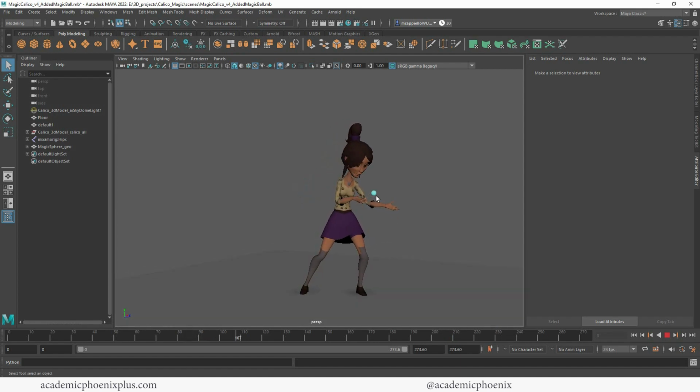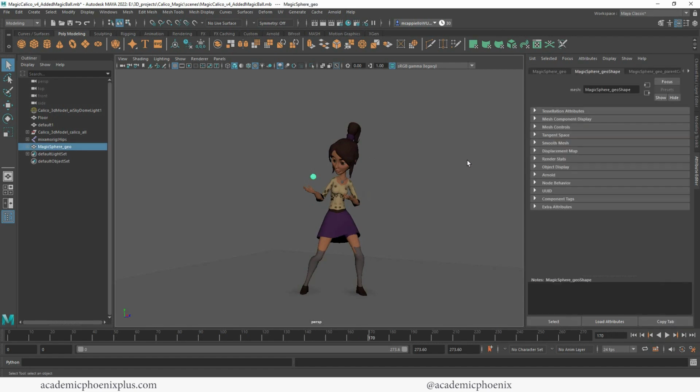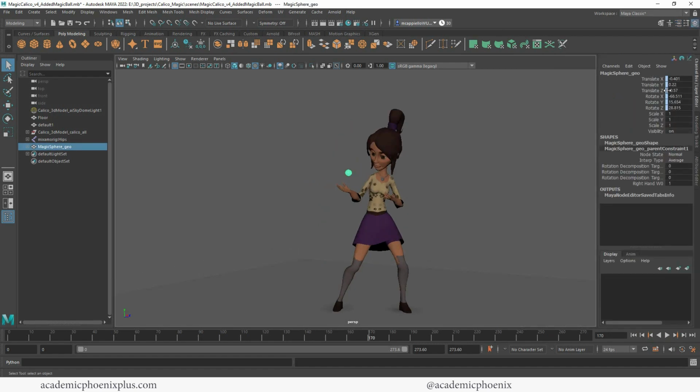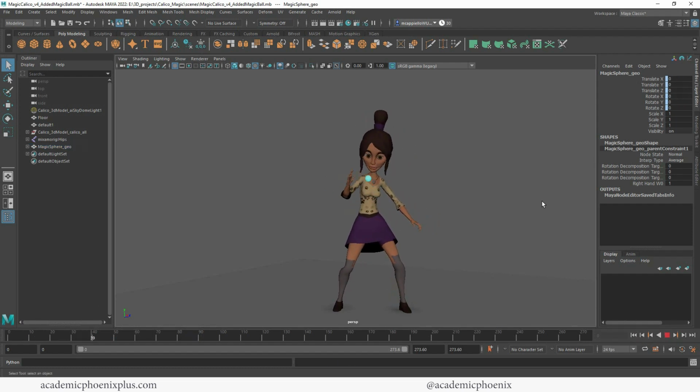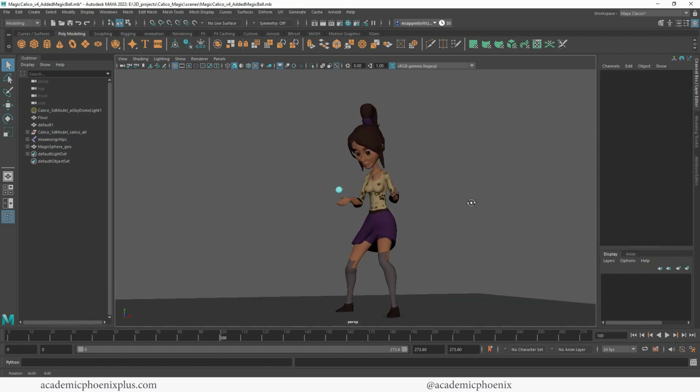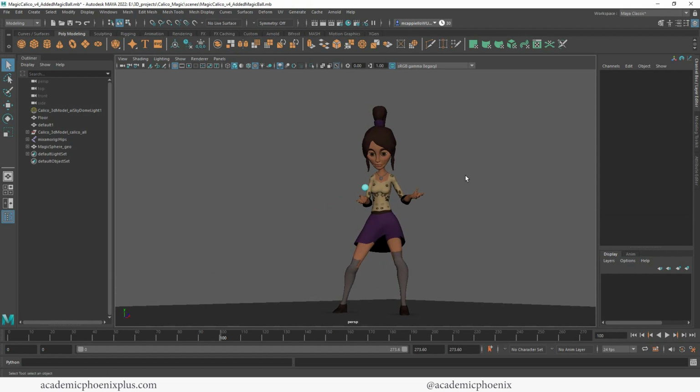All right, as for the sphere, it is in fact parented. If I select this sphere and you take a look at the attributes, you'll notice that it's blue. That means that it's got a constraint. So the constraint is attached to her wrist, and therefore wherever her wrist moves, the sphere will follow. So it makes it look like it's really magical, but really it's just following her wrist. All right, so that is the scene setup. The next thing I want to show you guys is how to create water bending.